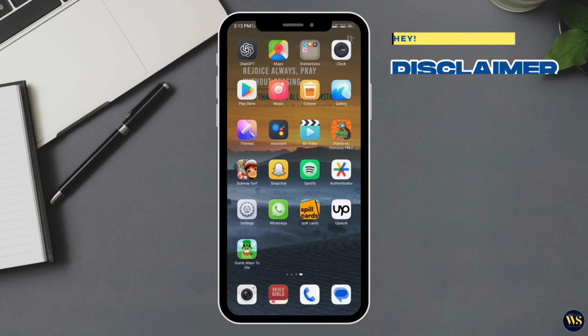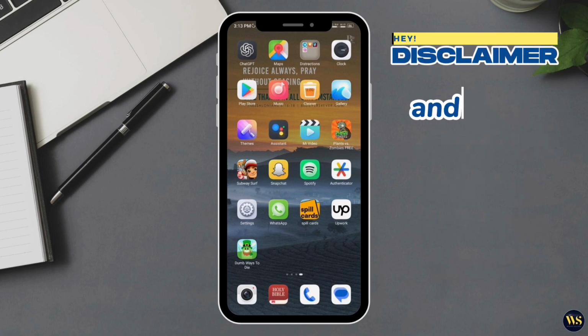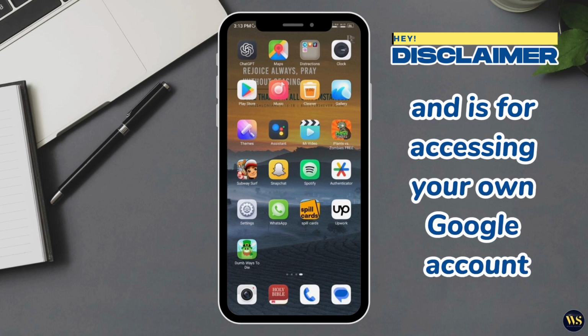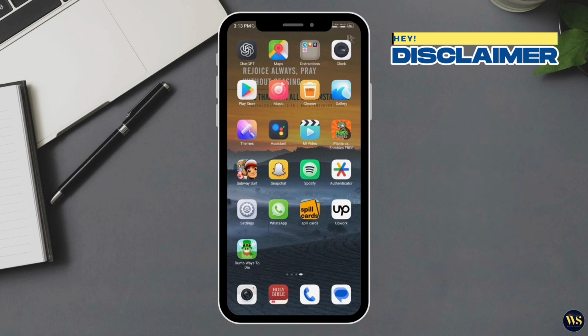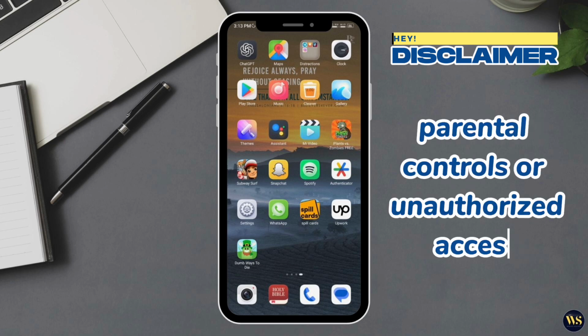And hey, for disclaimer purposes, this guide uses official recovery steps from Google and is for accessing your own Google account only on Android devices. It does not support bypassing security, parental controls, or unauthorized access.